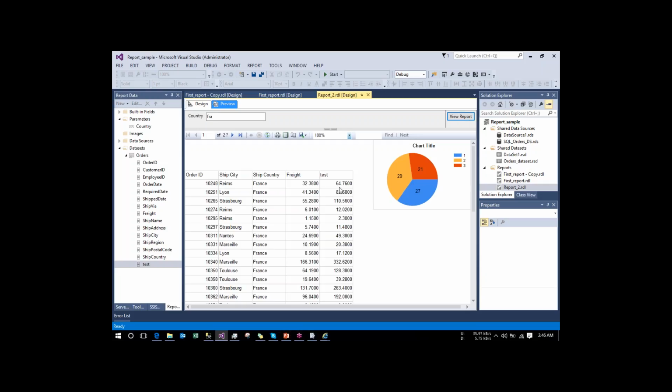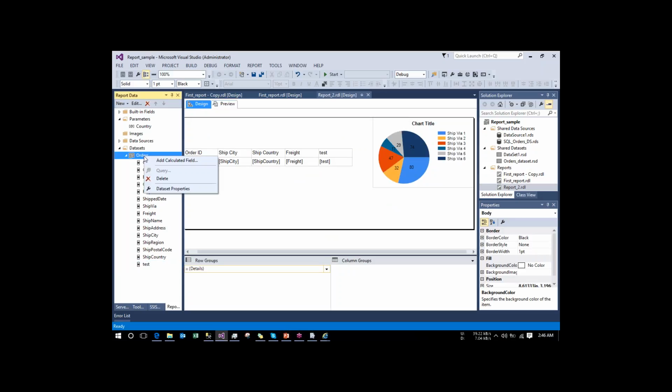Okay, so derived column is working. We are just multiplying the freight value by 2 and we have that as a derived test column. If you have some more complex things, you can simply right click on the data set and from there you can derive a column. Let's see the next thing, which is conditional formatting.